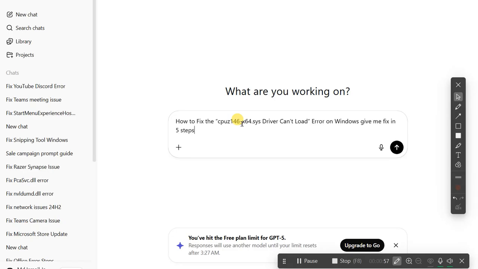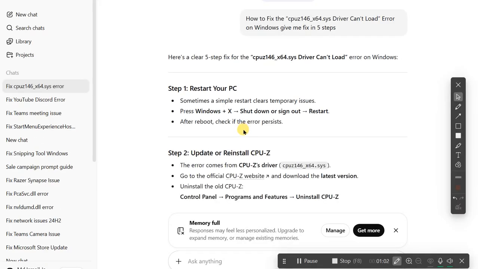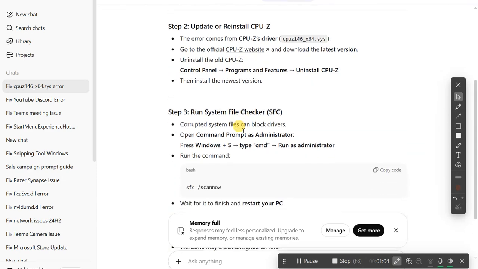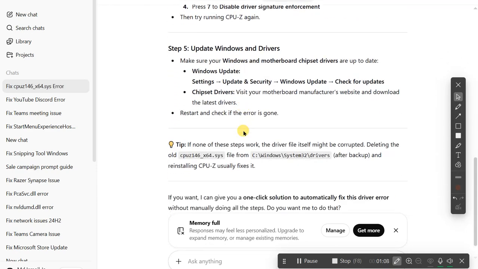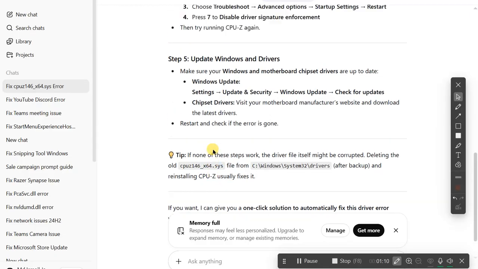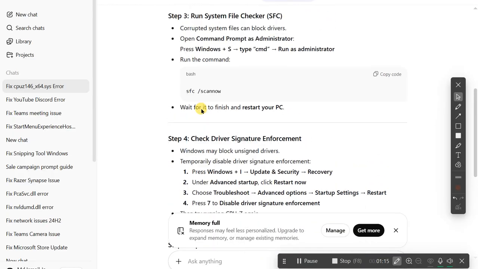Open File Explorer. Go to C Drive, Windows, System32, Drivers. Find cpuz146_x64.sys and delete it. Then download the latest CPU-Z from the official website and install it again. This replaces the corrupted driver.